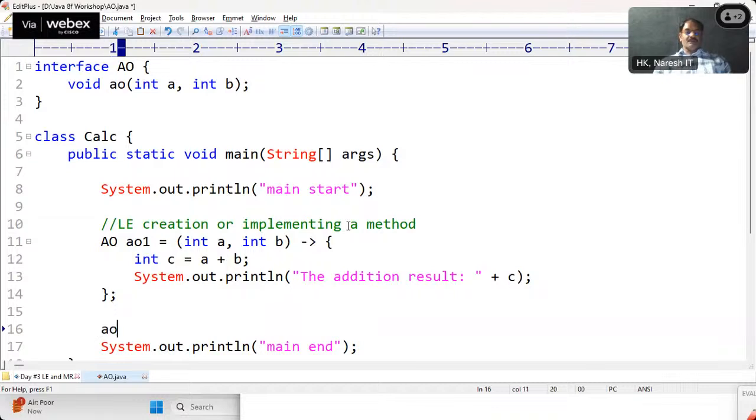How to call? AO1 dot AO of. What is the name of this lambda expression? It is the same as the functional interface. So what is the name of the functional interface? AO. So what to write? AO1 dot AO of, and here I should pass values 10 comma 20. Save it.